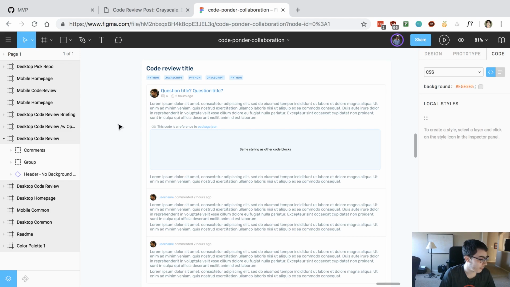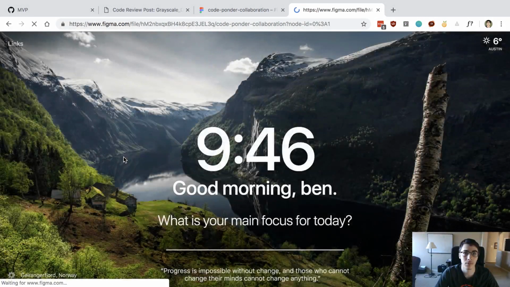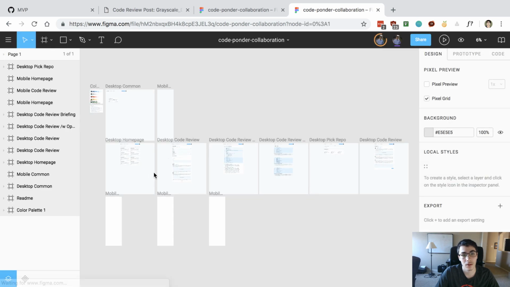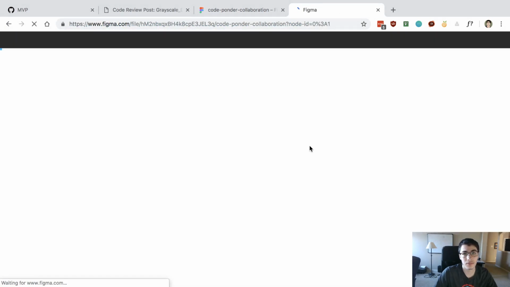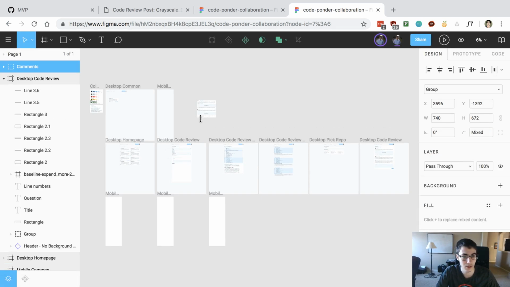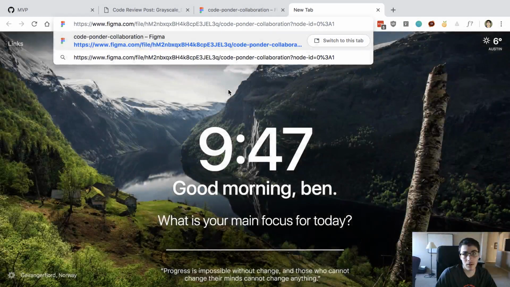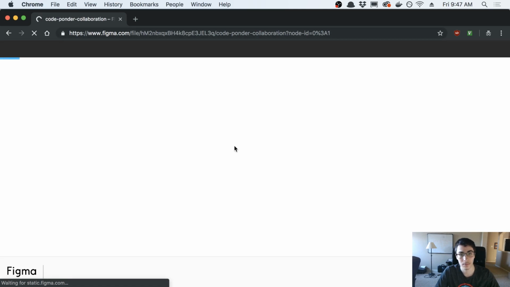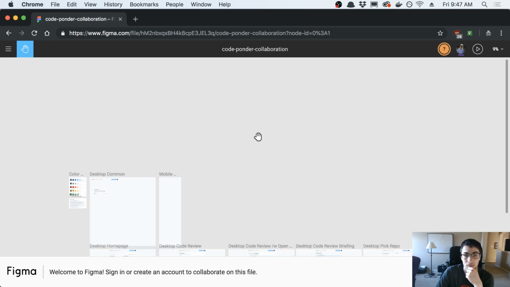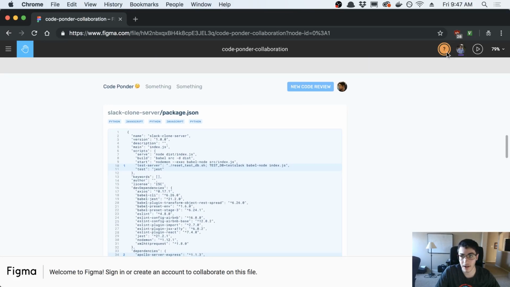You could try using a share only viewable link and looking at it for yourself. I've never come across that need. Let's try that first. This may be for collaboration though. Yeah, so for collab, let's do can view only, copy link. So this may be collaboration too. Yeah, it is. Can view. Why is it letting, oh, maybe because I'm logged into my Figma account. Yeah, maybe I think this is what I want. Well, no, now I can't actually click on stuff and get the values.